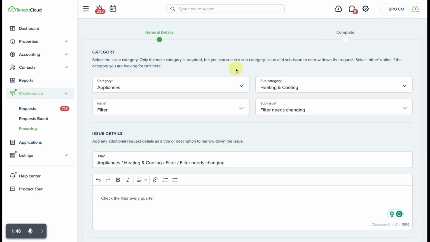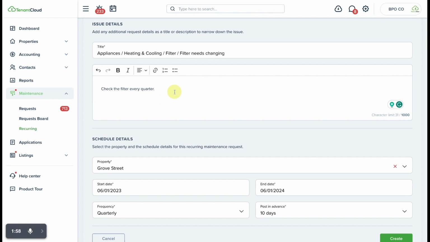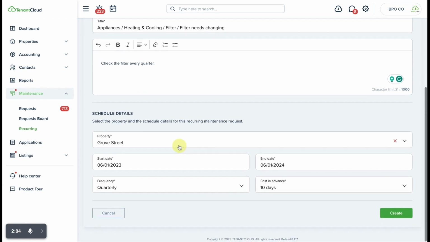All right, as you can see, I have selected that it is a heating and cooling reminder. It is the filter, and the filter needs to be changed. We want to check the filter every quarter. It pre-filled in the title. I can edit this though if I want to. And I added the property, the start, the end date, and the frequency of how often I want this AC filter to be inspected. And we'll go ahead and select Create.